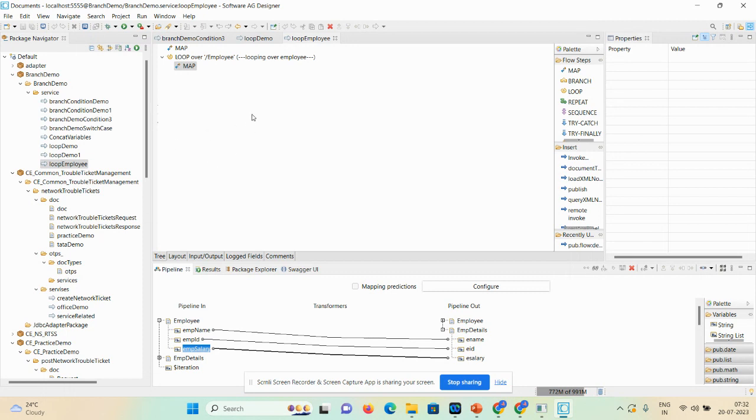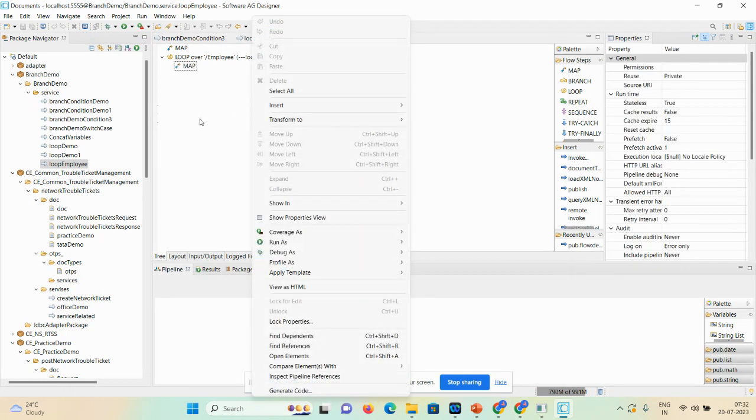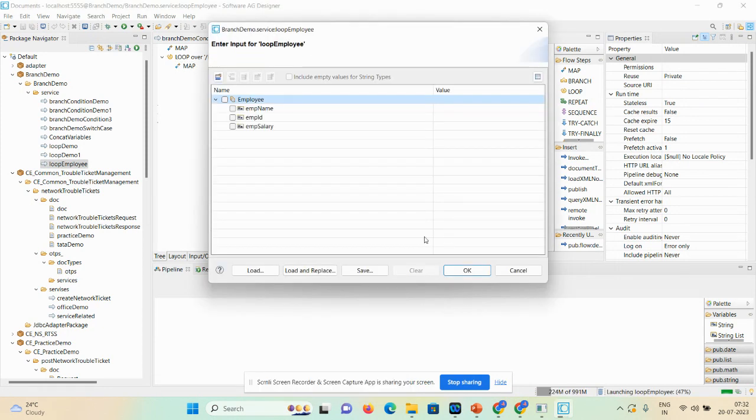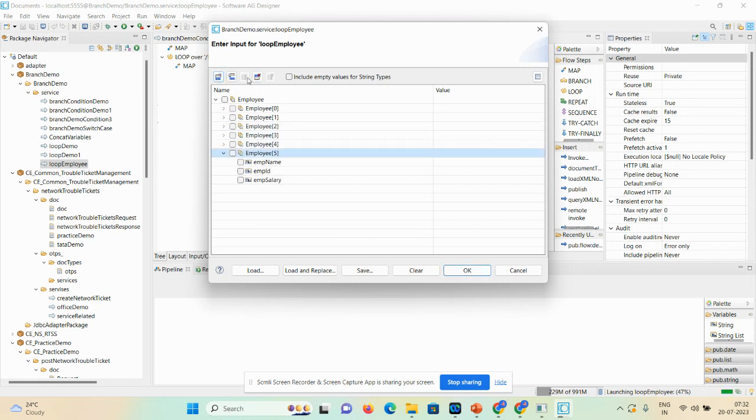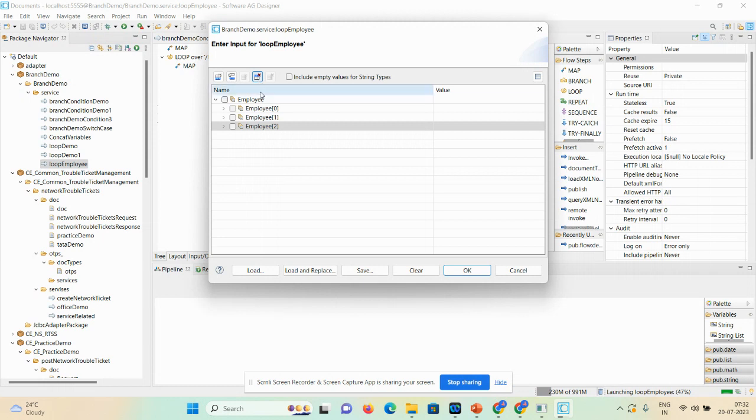Then click on the empty space, run as flow service. Now you can't update the value here. For that purpose, you need to click on the employee option again. You can see the add row option here. So for the rows you require, 1, 2, 3, 4, 5, you can add by using this option. Also, this option is highlighted; you can delete the row by clicking this button.